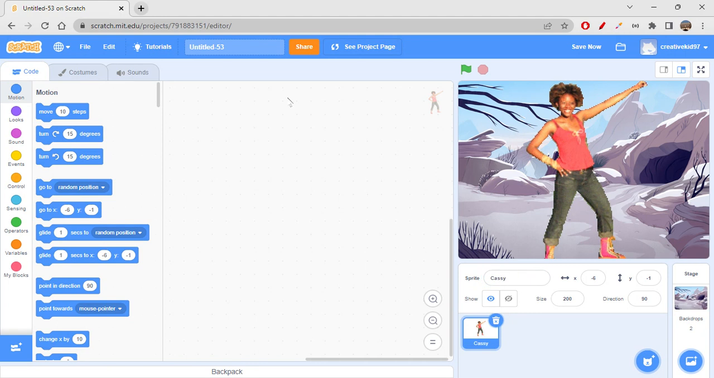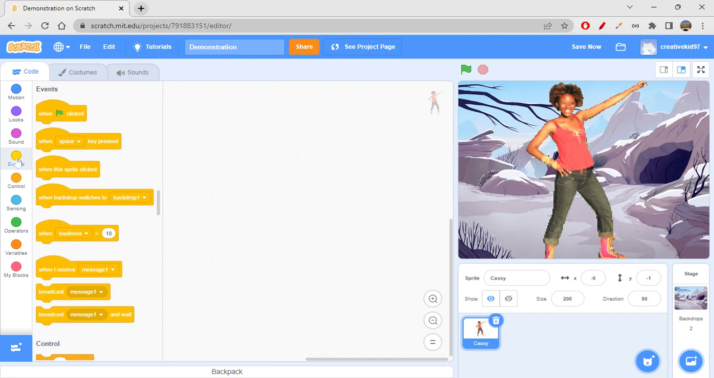You can rename your project here, like let's say demonstration. You can share your projects from here, and these are all the blocks. Let me also show you a small program so that you have fun with this. Click on events. We always start with event blocks when you start a program. So when green flag clicked, I would just like to make her move.